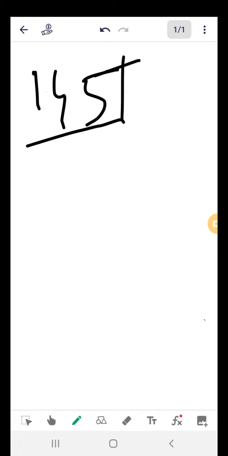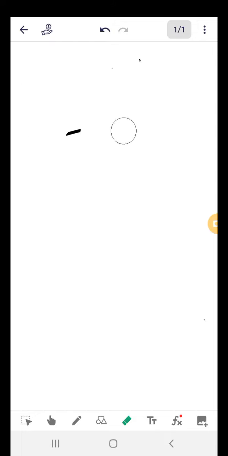You can verify it with a calculator on your mobile: 1 factorial plus 4 factorial plus 5 factorial equals 145, so it is an Armstrong number. Okay, we have to use a while loop also.